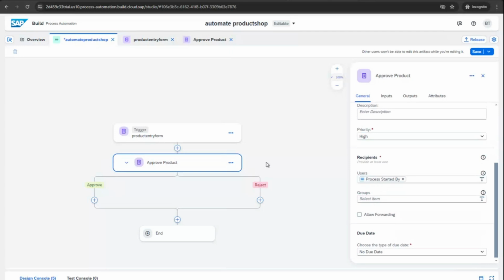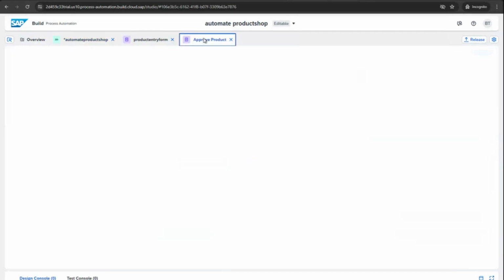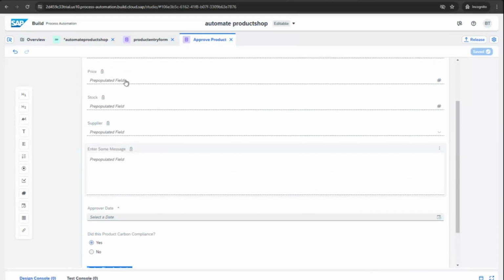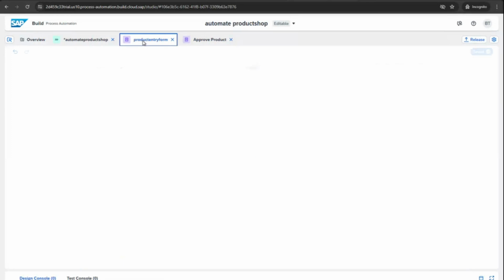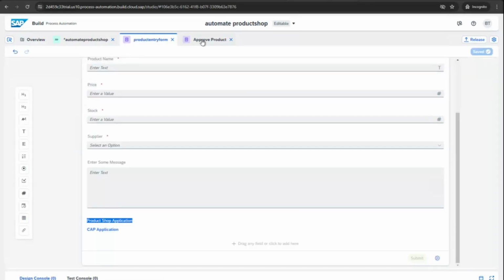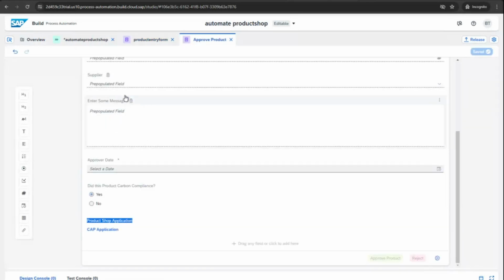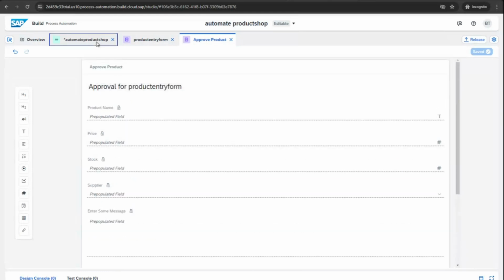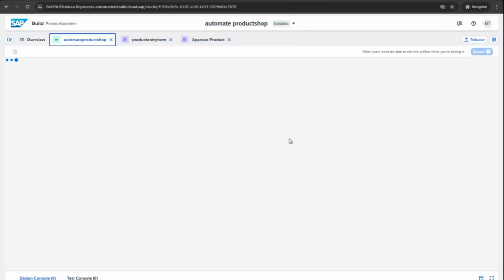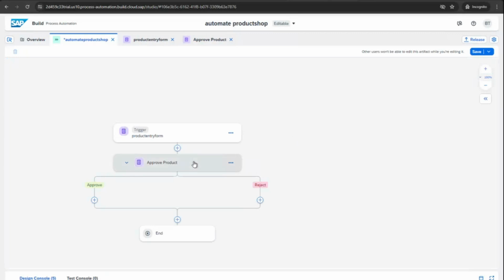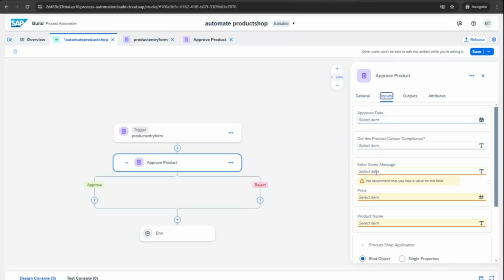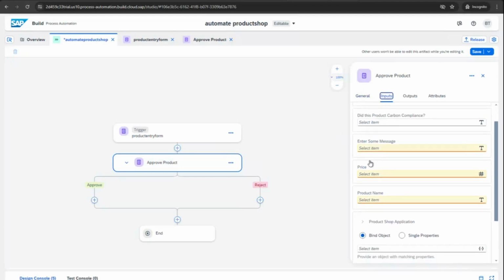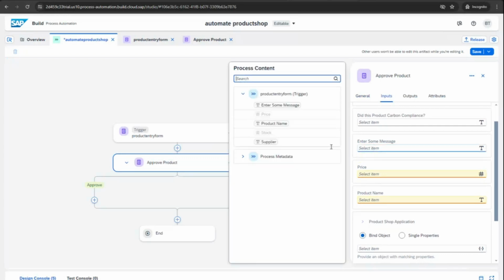Now once this is done, you have seen here that in your approve product, now you have a lot of pre-populated fields. So you have to bind the fields, right? The data coming from the product entry form, all of it has to go and be reflected into your approval, correct? So for that you have to bind the data, right? For binding the data, what you have to do here, you have to come to the input tab of the approval, and then you have to bind all those things. So whatever you are seeing here, you have to bind things like enter some message. To enter some message, you can get it here. So you can see here, right?